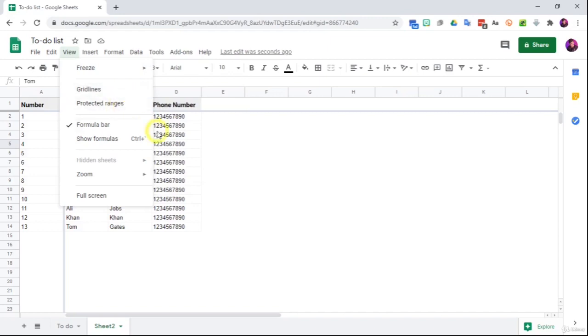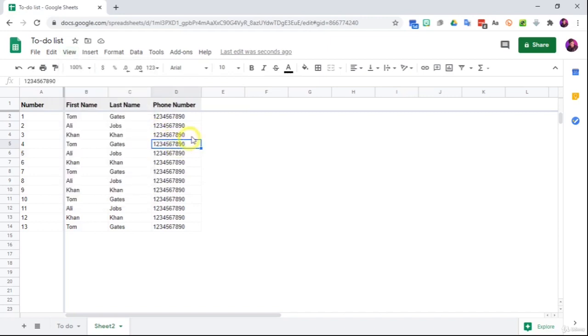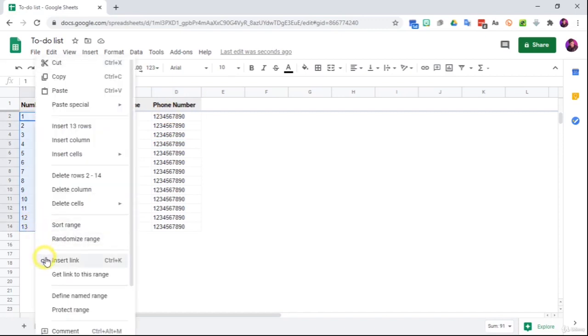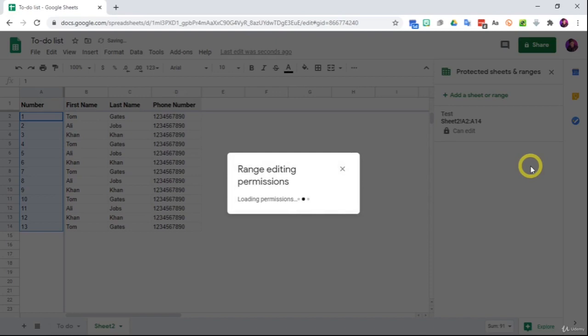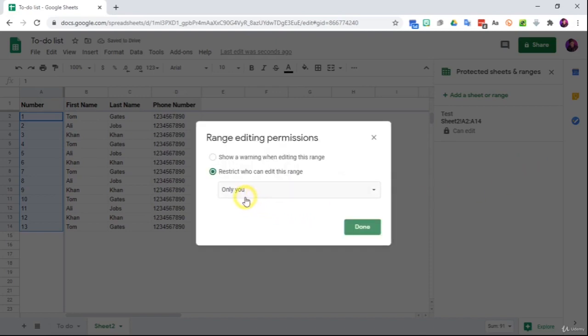Protected ranges is where you see your protected ranges. How to protect ranges? For example, I want to protect maybe these ranges, just as a sample. Right click in here, and we have Protect range. Now I'm going to say, just for testing, set permissions. See, only you, or restrict who can edit. Only me, or maybe custom people. Show a warning when editing this range. I'm going to show a warning. Okay.